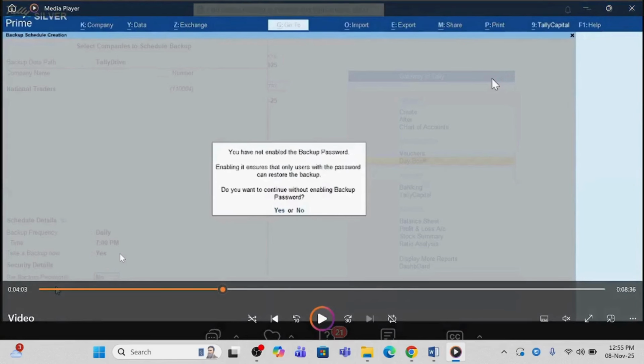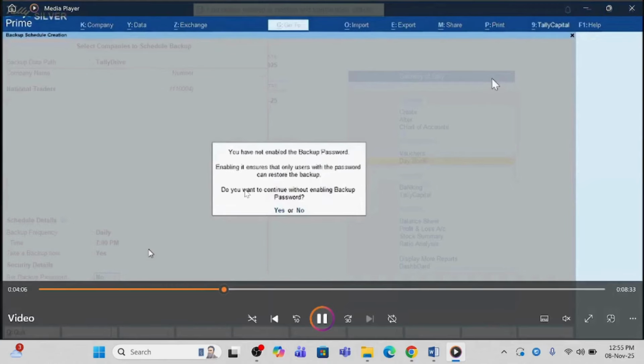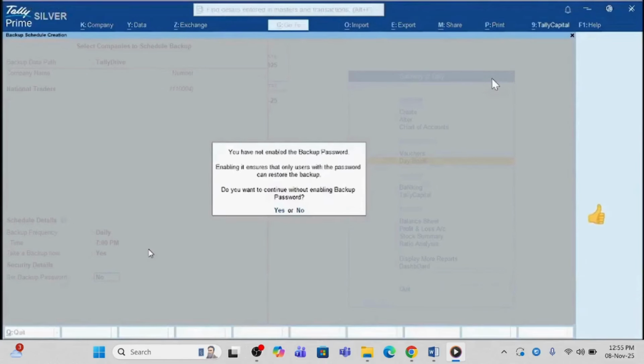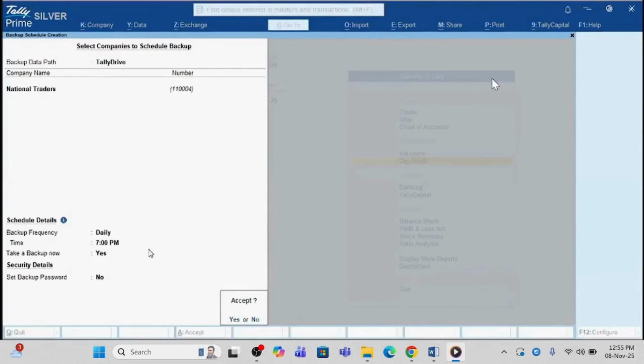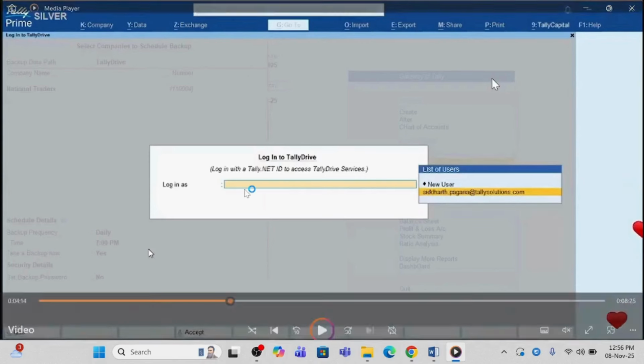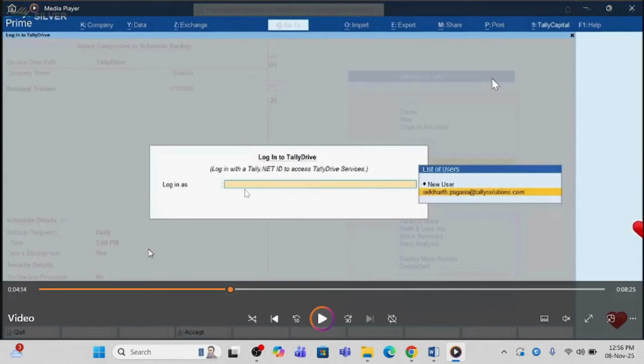And now you can see the screen. You have not enabled the backup password. Enabling it ensures that only users with the password can restore the backup. Do you want to continue without enabling backup password? I'll say yes. I'll click on yes. And now it is asking me a login to TallyDrive.